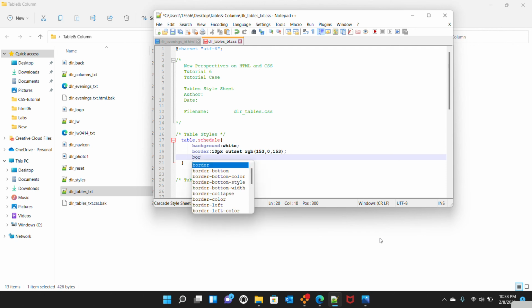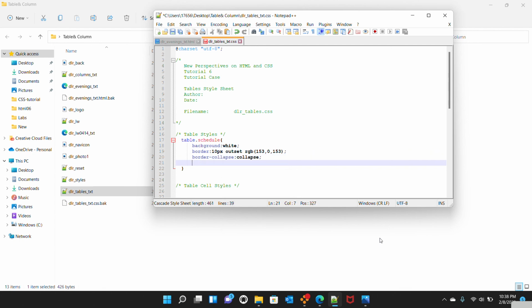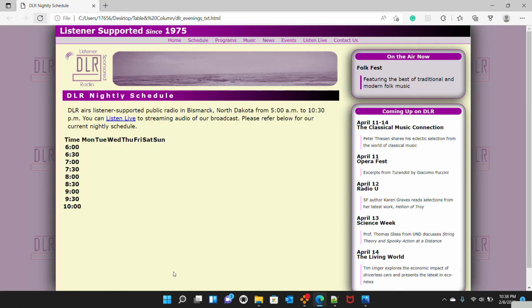Border collapse to collapse, and font size to 0.75 em, and its width to 100%. Save and then go to the web page, refresh.